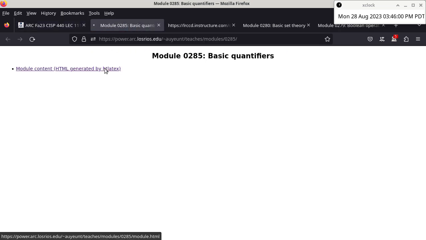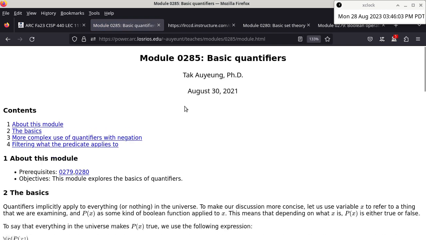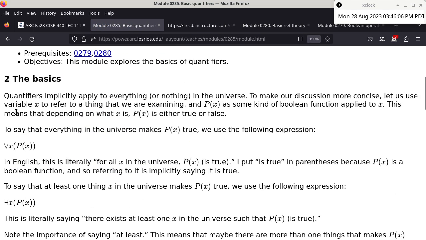All right, so we talk about basic quantifiers. So quantifiers implicitly apply to everything or nothing in the universe. To make our discussion more concise, let us use variable x to refer to a thing that we are examining, and p of x is some kind of Boolean function applied to x. This means that depending on what x is, p of x is either true or false. It is a predicate. We have already talked about the term of a predicate, which really is just a function that returns a Boolean. That's all a predicate is.